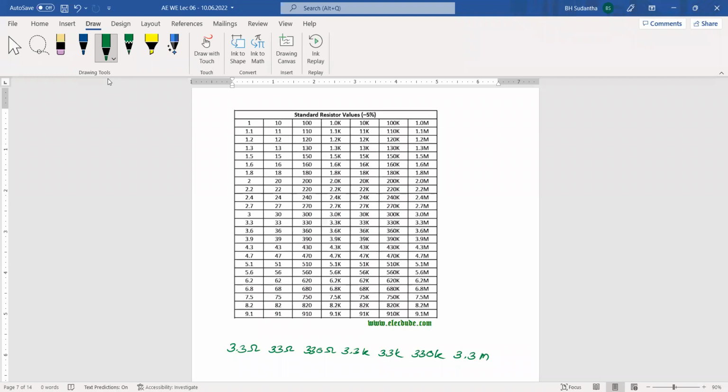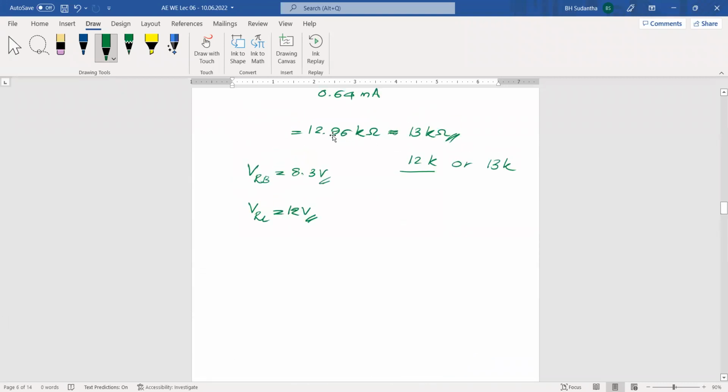And from that, you can see that here we have 12, 13. Then 12K, 13K, this one. You have this 1.2, 1.3. According to this table, here we have to select this one, because our answer is 12.96. We have to make sure that the transistor is in the saturation region. Then we have to select the lower one, less than 12.96. The selection should be 12K or 13K, the lesser one, and it should be 12K.